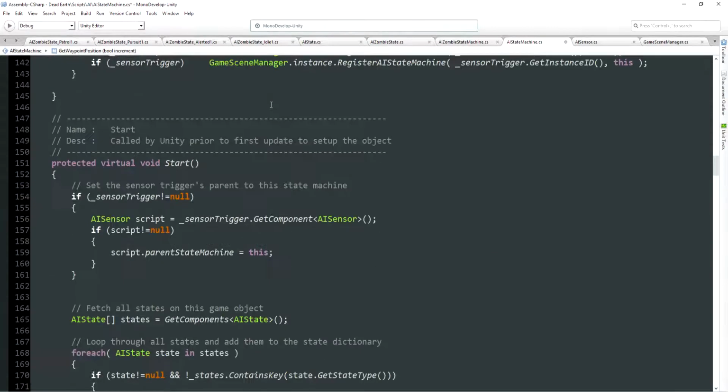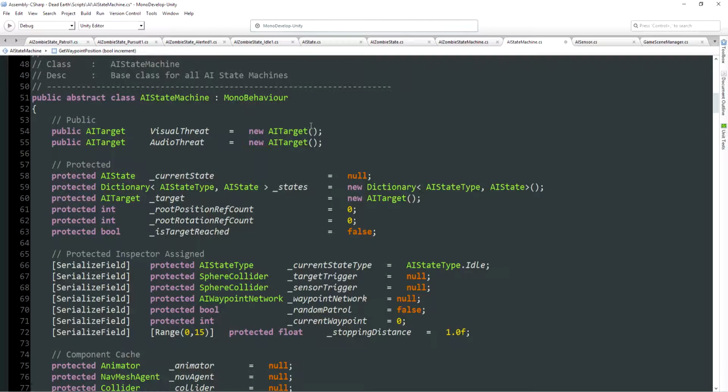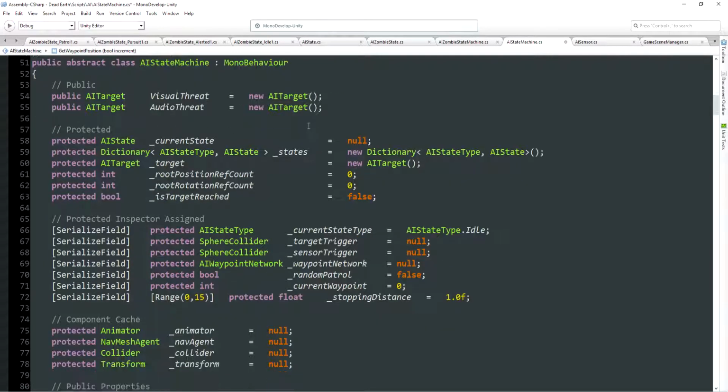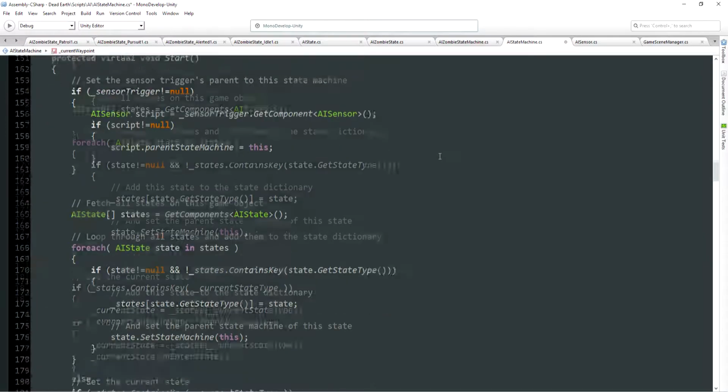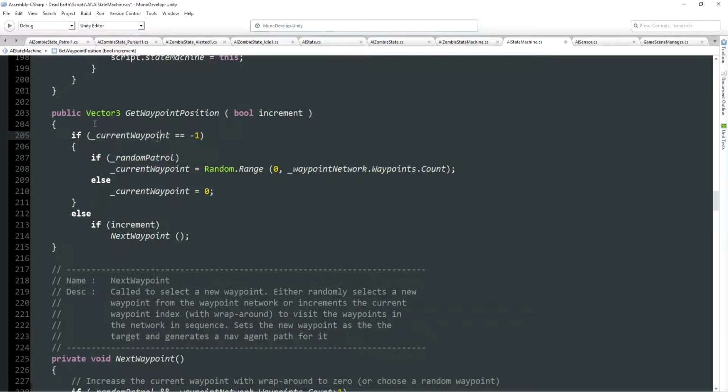So let's go back up to our variable declarations in our AI state machine class, and let's make sure that when the state machine is first created, the current waypoint is set to -1. Now that will only ever be -1 the very first time that a call to our get waypoint position function is made. So what we'll do is the following. We know that if current waypoint is -1, then it's the very first time this function's ever been called, so we definitely need to set current waypoint to a valid waypoint index.